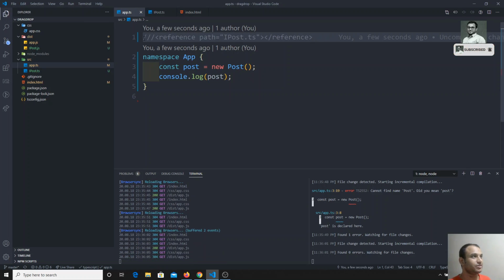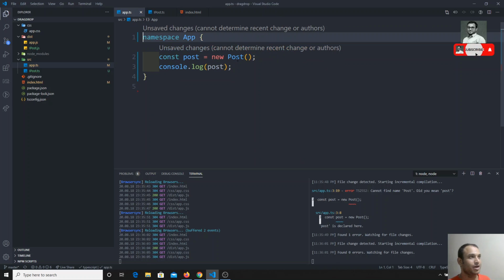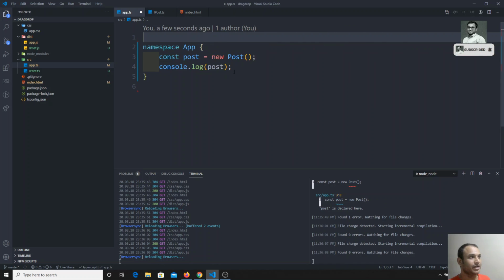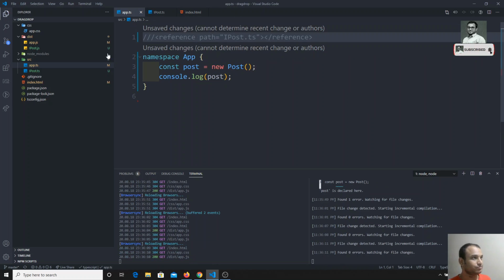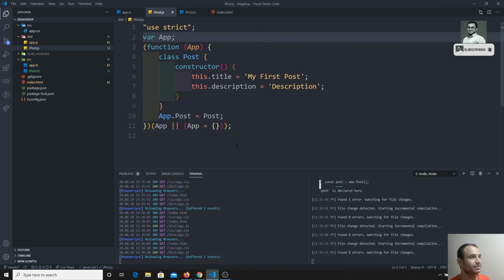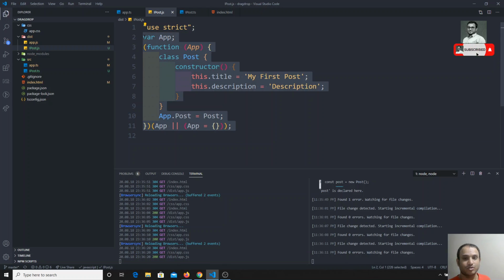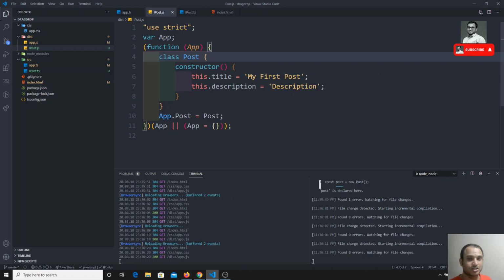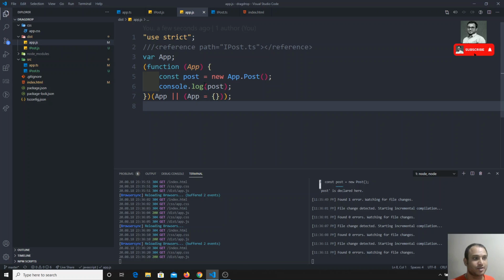If you remove this reference, you will not be able to find this one. Okay, you will get an error. So now we applied the interface here and a reference here, and let's see what code is compiled. If you go here and see the app.js code and the iPost.js code, some code has been generated. So the class post and all those concepts are there in JavaScript, so that is converted, and in app.js also it has been converted. So the TypeScript compiler didn't show any error.